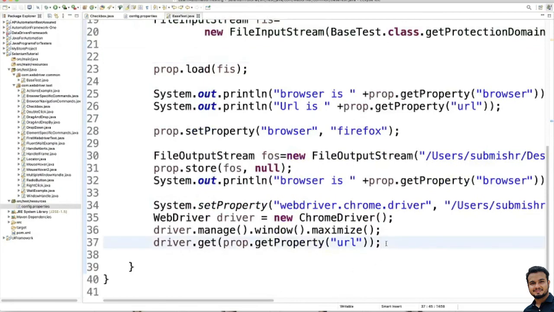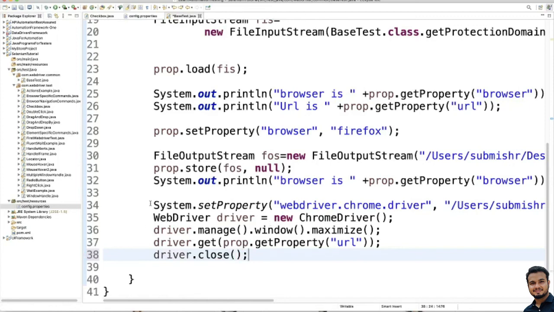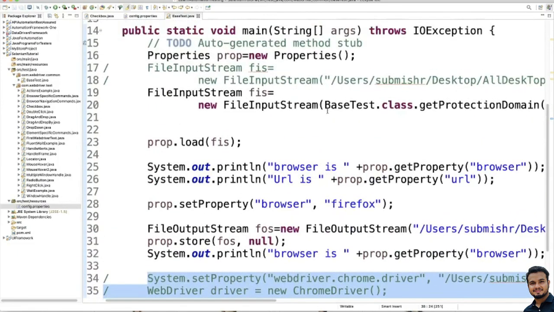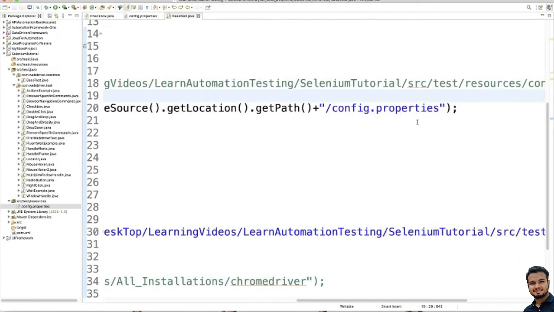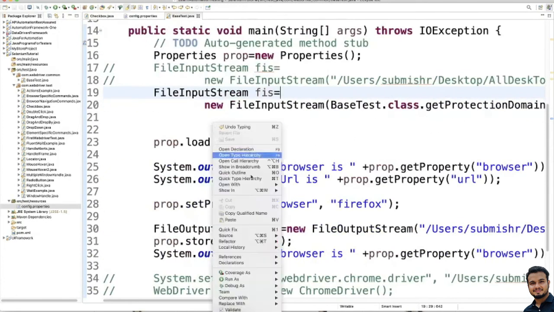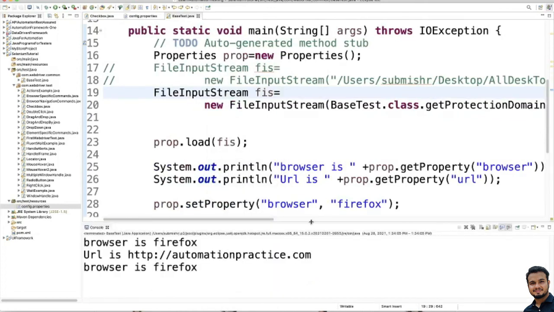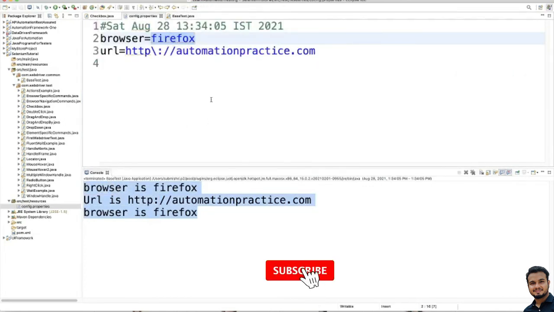Here I will write driver.close, or let me just comment out this part. We will just see the print statement, whether it is reading or not. Basically, what I wanted to tell you is don't hard code these values. This is also one way you can read or write a property file. Here you see it is working fine. Now the value is Firefox, that's why it was updated, right?